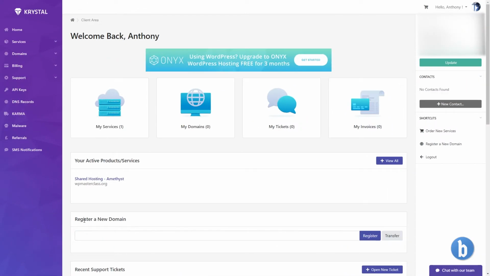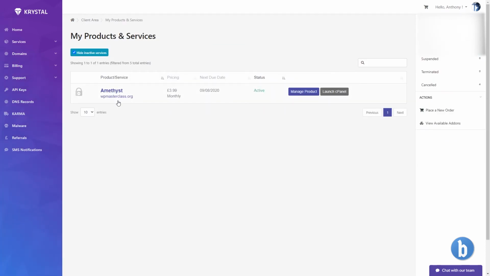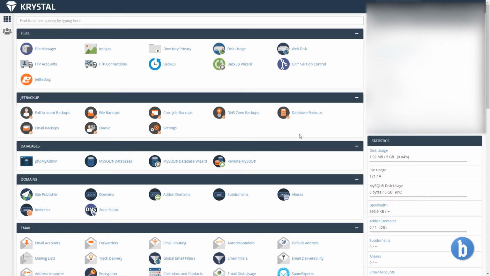So the first thing I'm going to do is go to my web hosting account. From there, I'm going to go to my services. And then as you can see, we have my website hosting service just here. And all I need to do here is click Launch cPanel. This will now open the cPanel for my website.